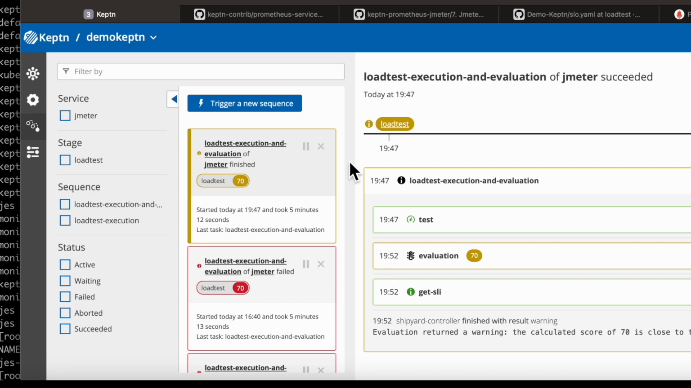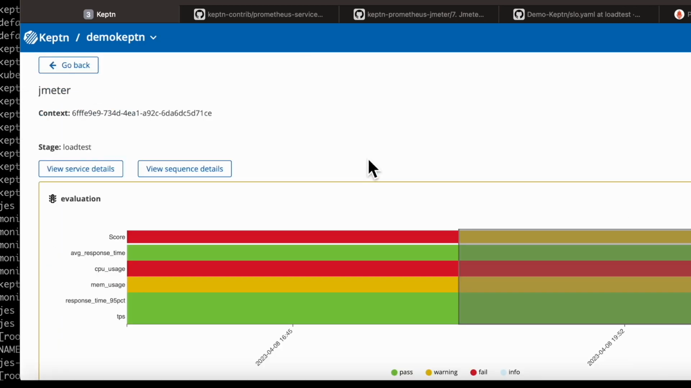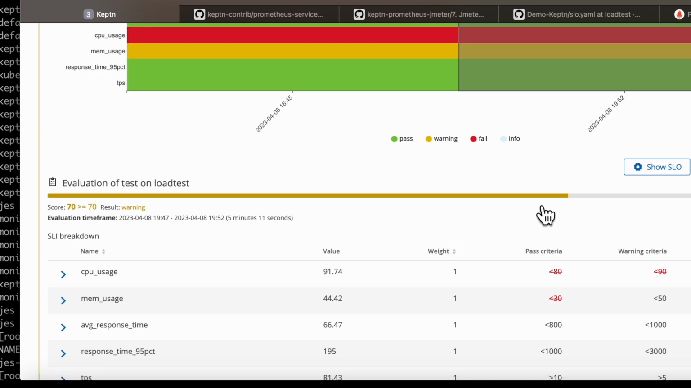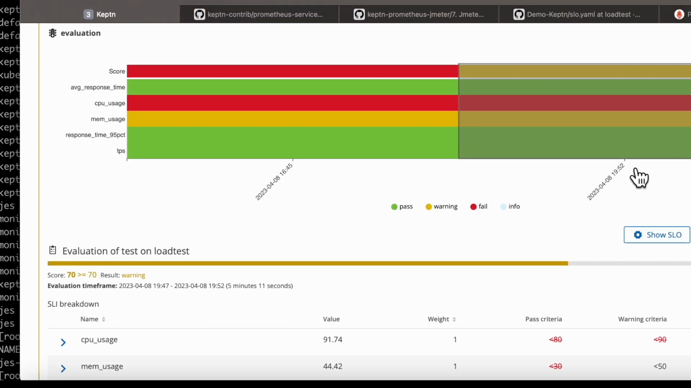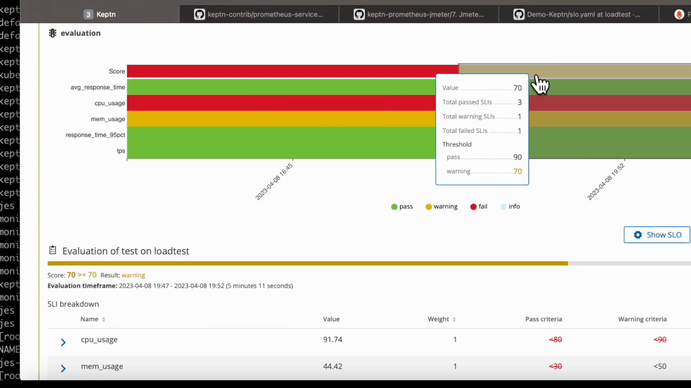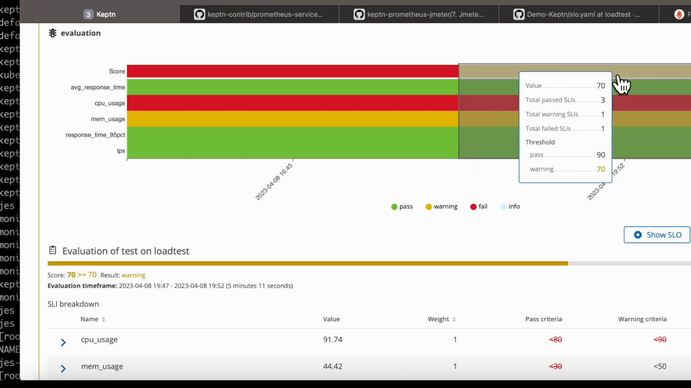Okay, so the test which I ran for 5 minutes has completed, and it's showing here in yellow color. Let's go ahead and click this icon here. So here we should be able to see the status. If you see here, this is the test that we just ran.